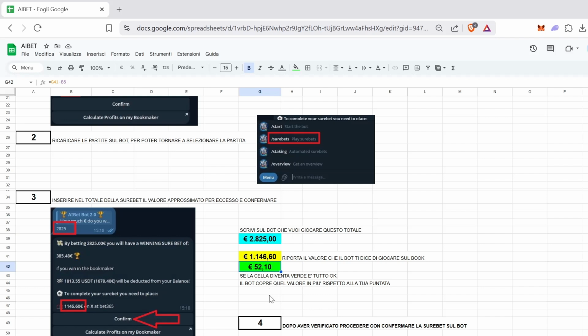These simple steps need to be repeated every time, and after several bets, they will become quick to perform. These operations are suitable for any personal strategy the user decides to follow, as they are only meant to ensure that the BOT covers our bet on the bookmaker.